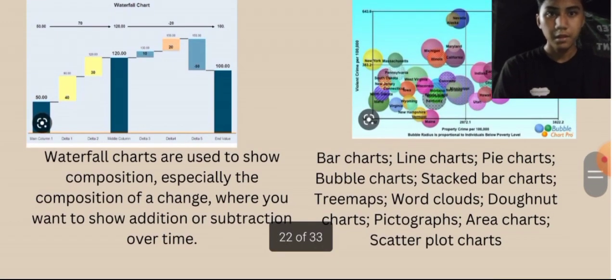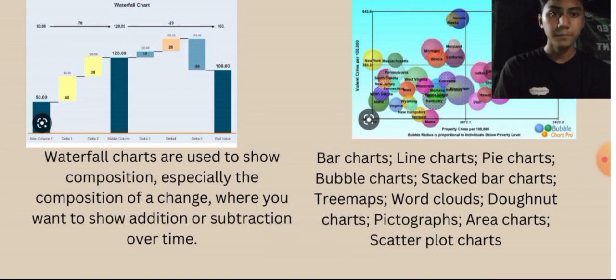Waterfall chart. Waterfall charts are used to show the composition, especially the composition of a change, where you want to show addition or subtraction over time.